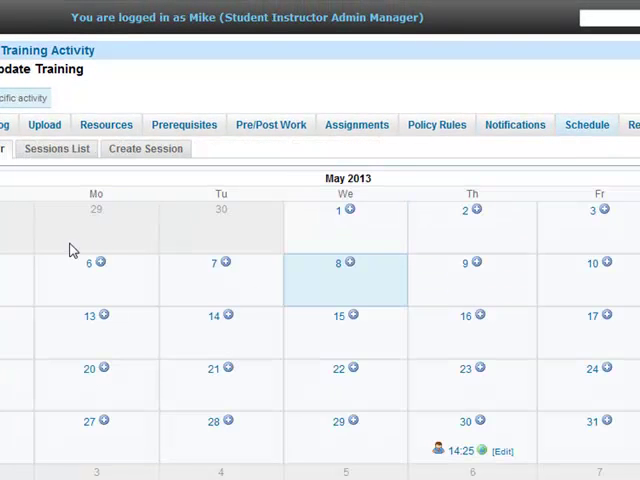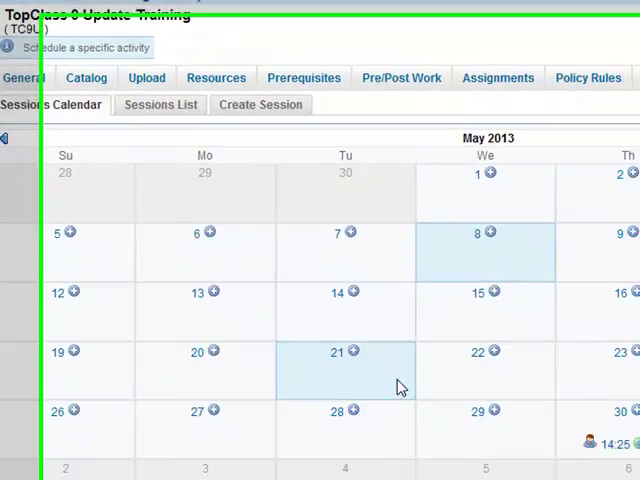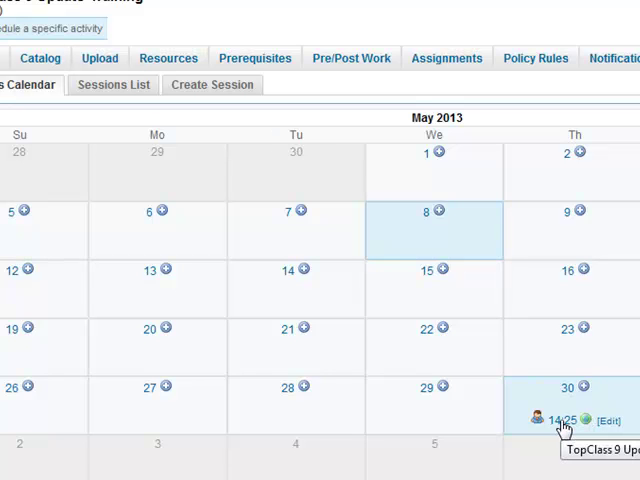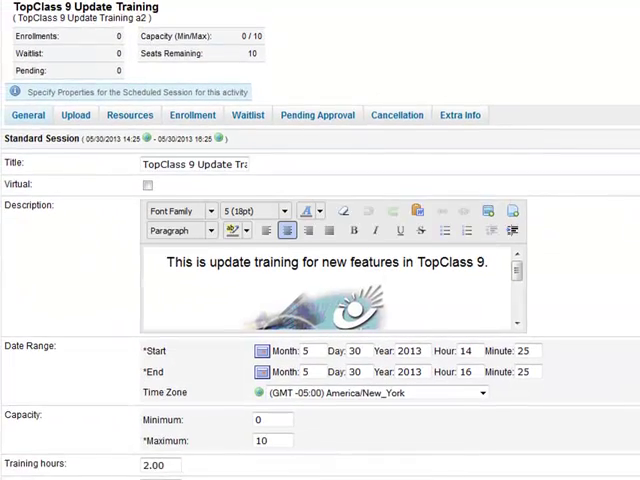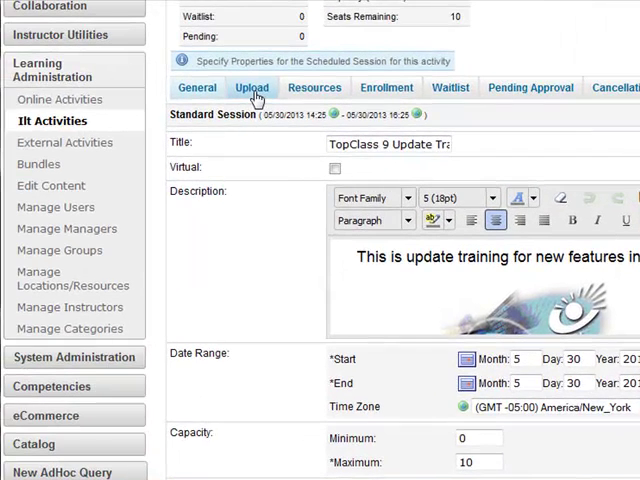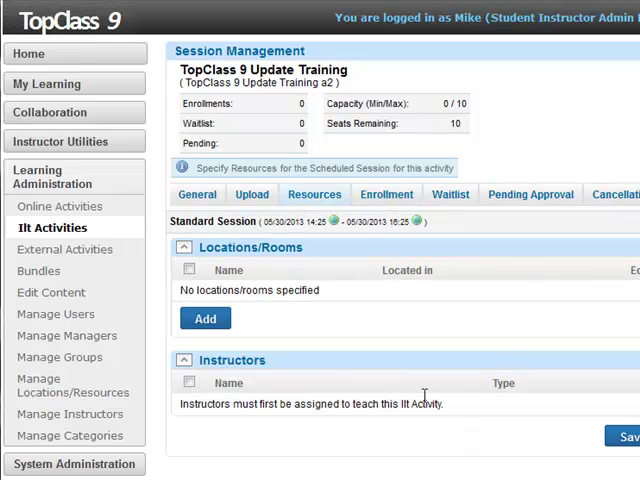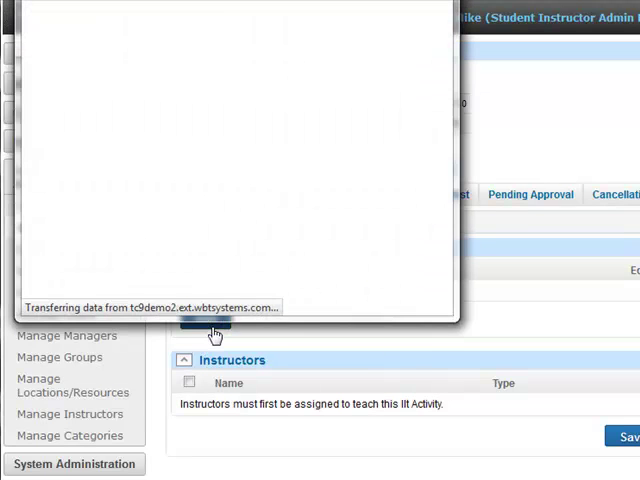Under schedule, this is where the calendar is set up so that I can take a look at it. I can look at a calendar view or a calendar list. Here I've got this course scheduled for May 30th. I can click on that and that will pop up, once again, the description of that particular course. I can look into the different resources for the course. I can also upload a specific document for this particular course, for this particular session, in this particular location after somebody's been enrolled in it. I can check my resources, and here I can set up the location, the area and the room.